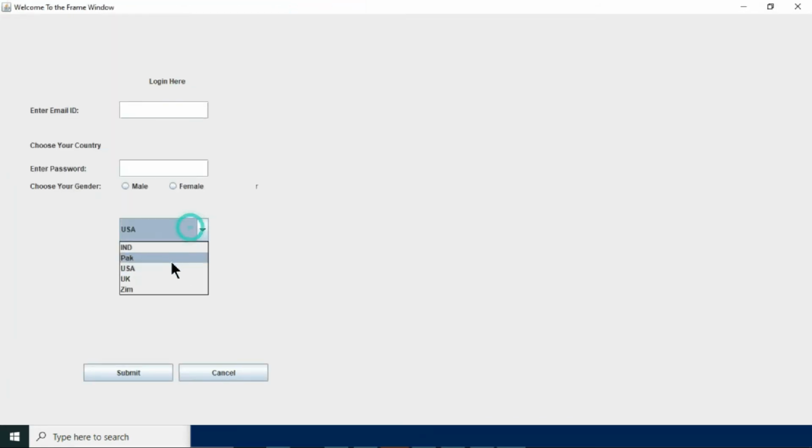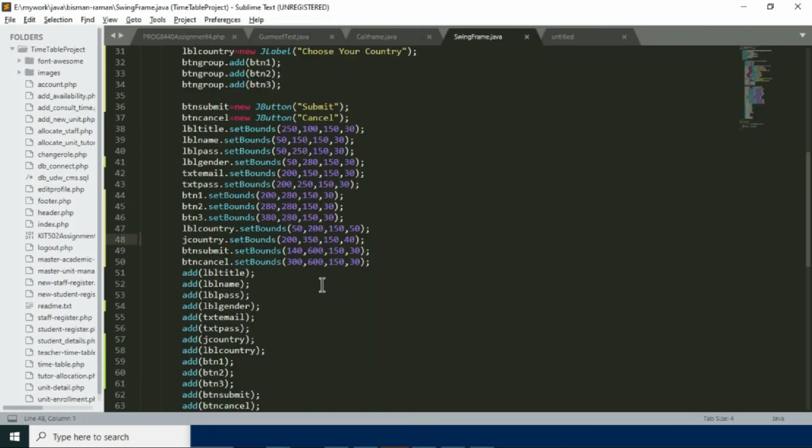You can have these multiple options. Okay, so choose your country. I have to place it a little downwards. So just a second. The country from 200 I have to move it to 300. I think it will work. Any other changes I have to make? Just a second.